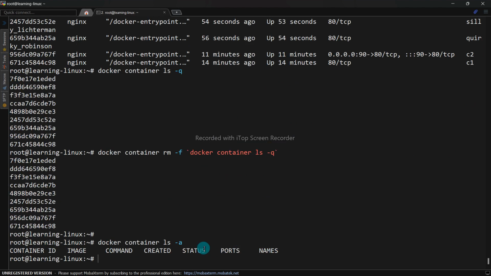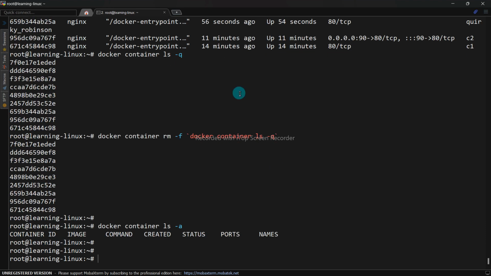So now you can see I don't have any container over here. With the help of a single command, things got deleted successfully. So this is how you can get a container ID with the help of the hyphen q option, and once you get it, it's very easy to delete it with the help of this command.